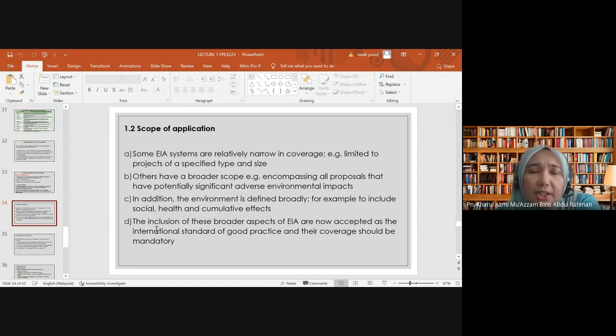Okay. The inclusion of this broader aspect of IA is now accepted as the international standard of good practice. Kita dah mula terima lah broader aspect of IA, dah diterima sebagai satu good practice and their coverage should be mandatory dan sepatutnya kita lebih memperkenalkannya secara meluas lah.